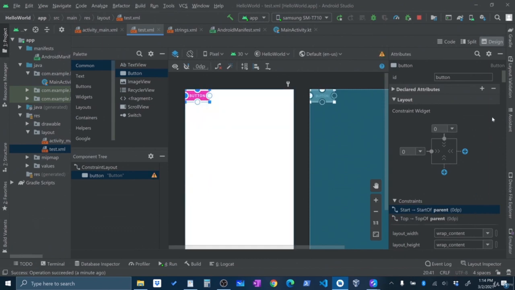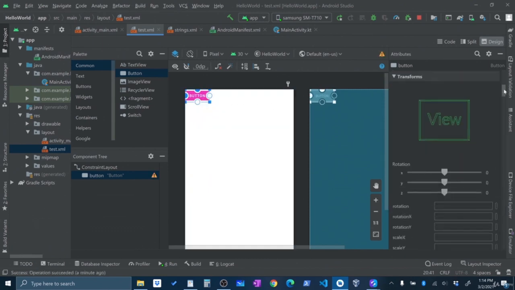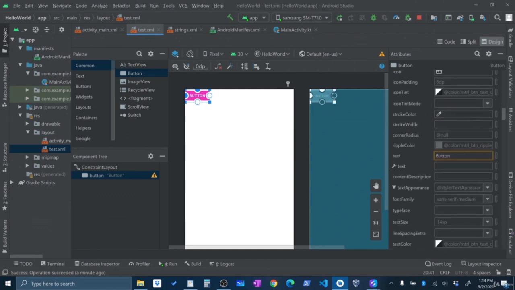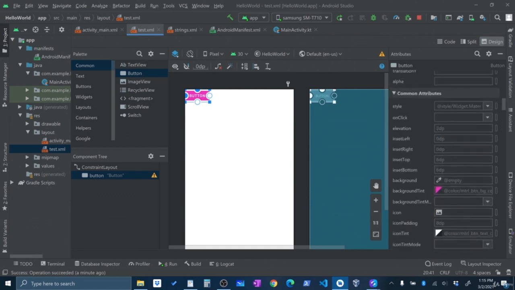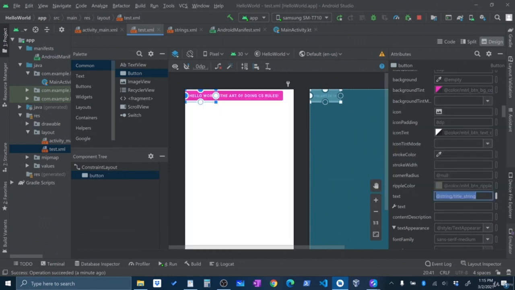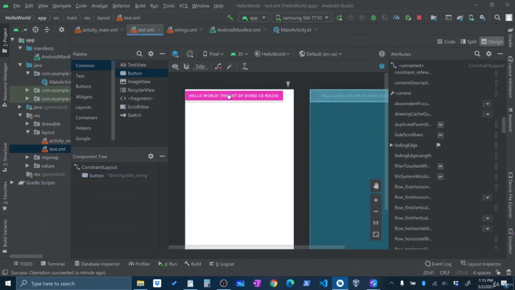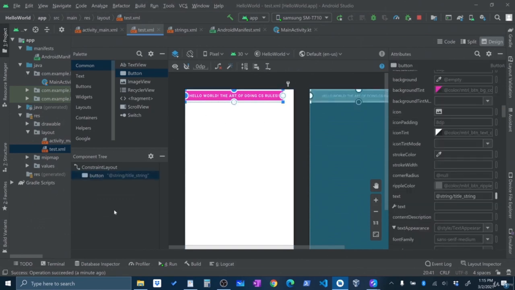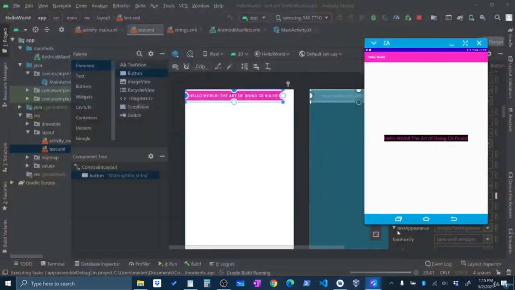And why don't we also, the text says button. Ugh, I don't like that. Let's change it to our string resource that we created. So I'm going to come down here to attributes. Under common attributes, I'm going to say @ we have a nice string resource called title string. And so there we have it, the Hello World, the art of doing CS rules. So this is kind of nice. There's our button. And so let's run this layout, and let's upload it to our device. So I'll click Run. And we should be all set here. So let's see. Hopefully when this installs, we should see this new layout file appear when we launch our app.